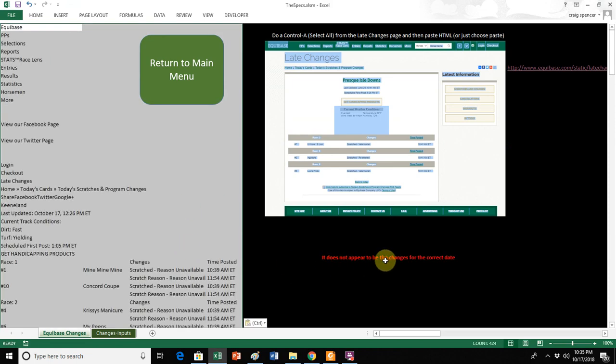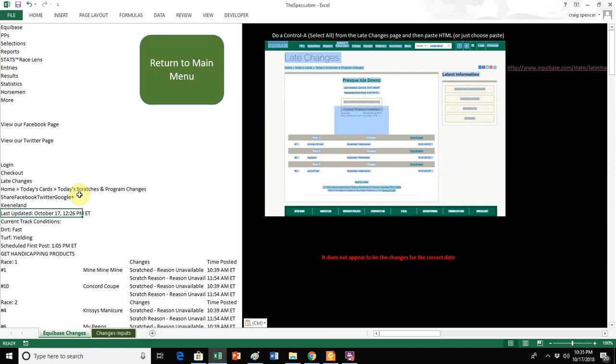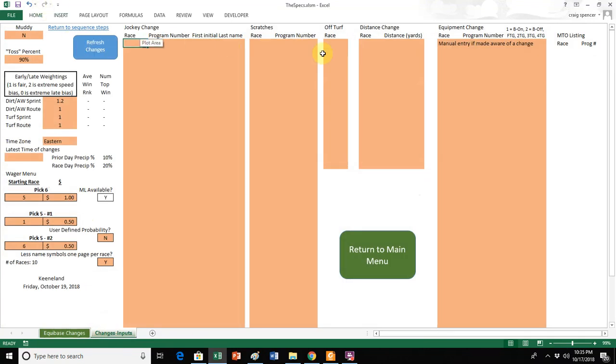Now it says it does not appear to be for the correct date. Well, that's because it's not. I'm running this on Wednesday. These scratches are for Wednesday's card and not Friday's card. So, just for illustrative purposes so the functionality will work, I'm going to change this to the right date. That's going to go away, and now when I click on this button, these fields will be filled out, and it's going to take you back to the main menu. So I'm going to click on it, and then we'll come back and look at this again after it takes us back to the main menu.